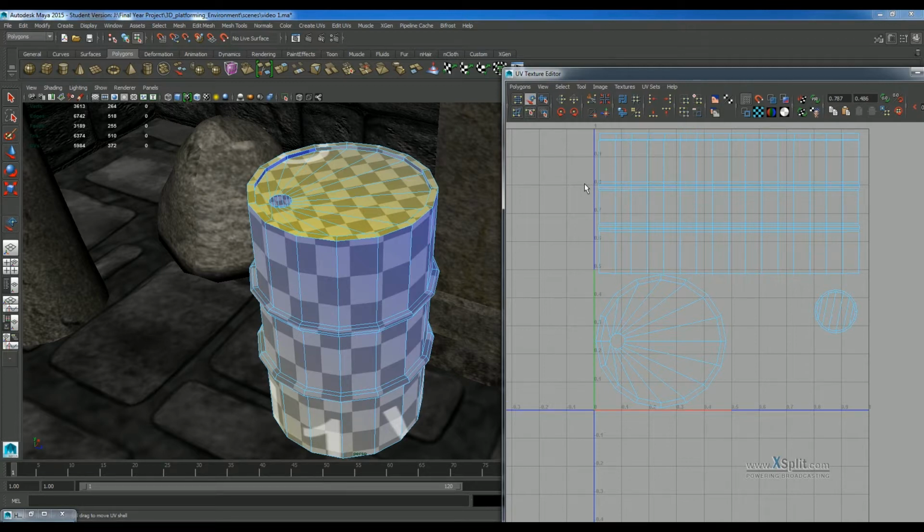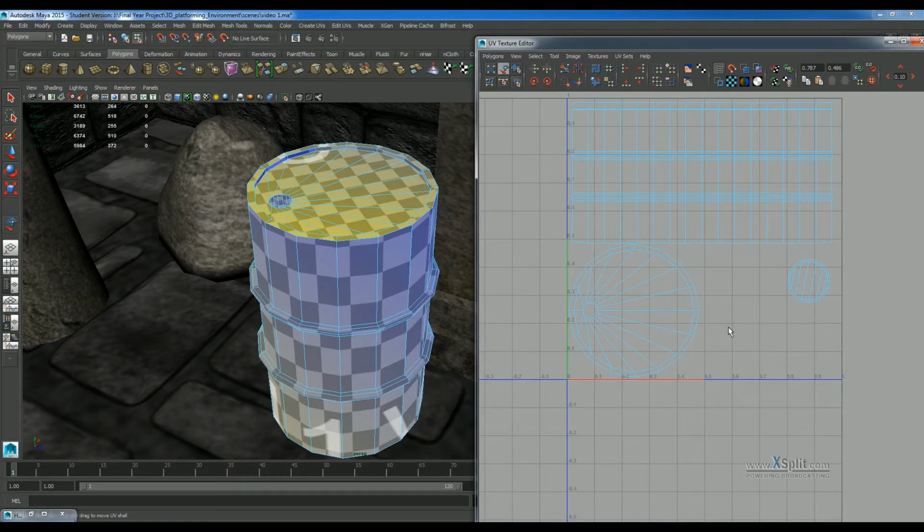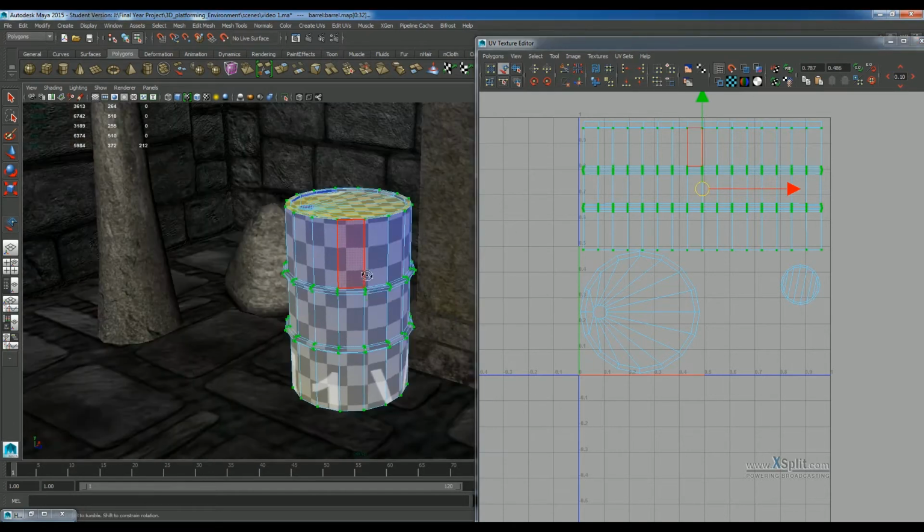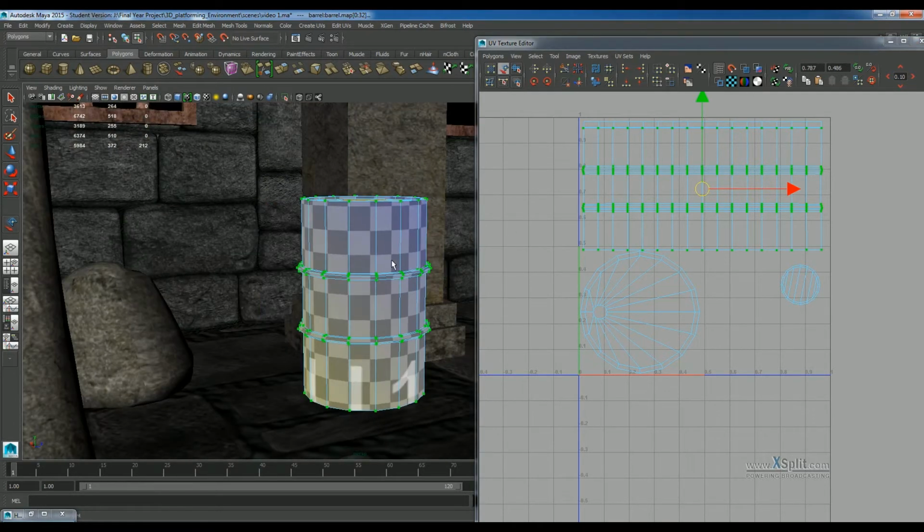Once you UV unwrapped, it's important to not waste any of the space within the grid, this being the grid of course. Try to use as much of the space as you possibly can. Also, compare the UV shell to the amount of area space it has within the scene.